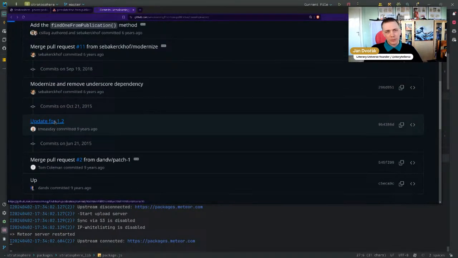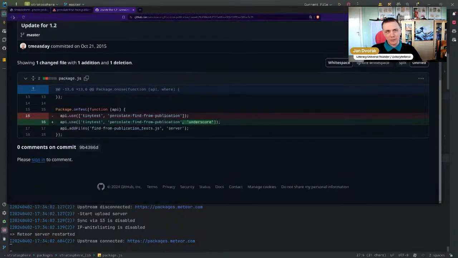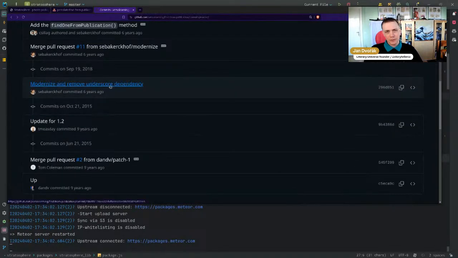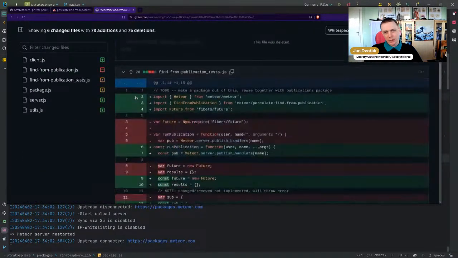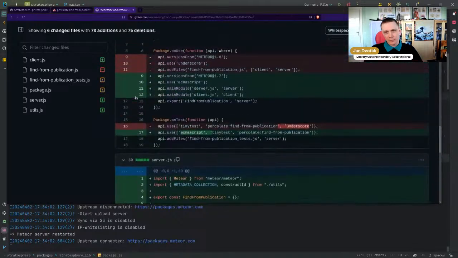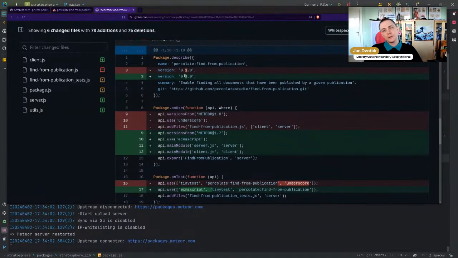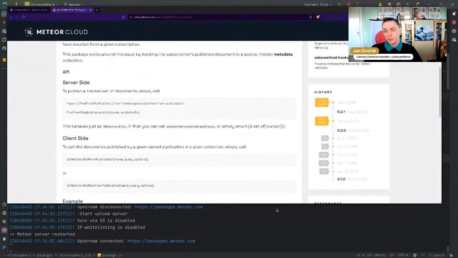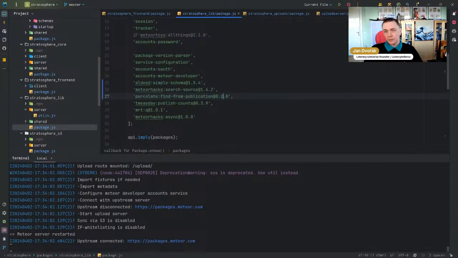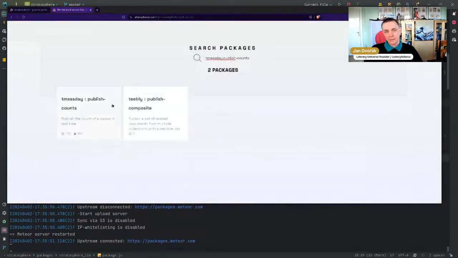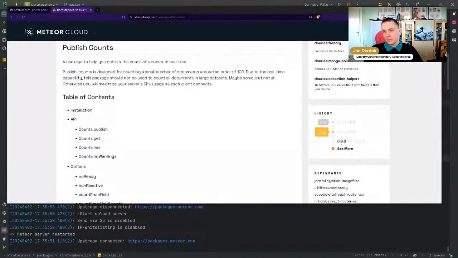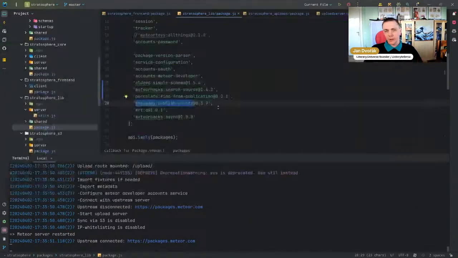Wait for 1.2. I guess this is Meteor. Oh, that's nice. So they've removed underscore. Okay, so this is just removing underscore. So I think, yeah, that should be fine to go to 0.2.1. Not that it matters for this, but publish count. Oh, that's an old package as well. It has been superseded with other, or is it? 0.8.